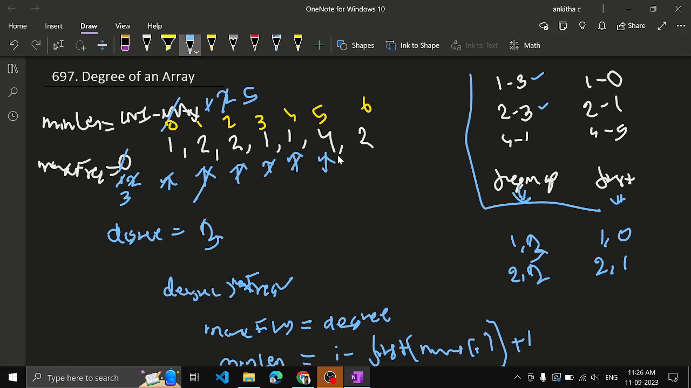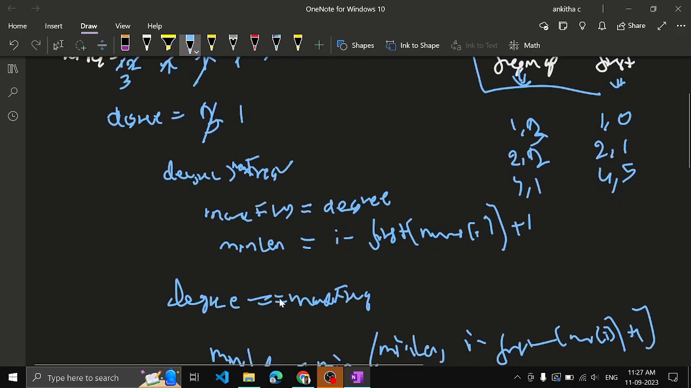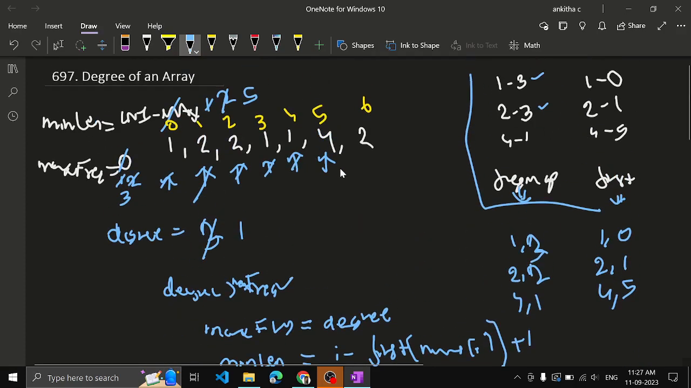Next, move to the next element, 4. Check: is 4 present in the first map? No. So store the starting index, which is 5, and the value will also be incremented in the frequency map. So in this case the degree is 1 actually. Is 1 greater than the maximum frequency? No. Is it equal to the maximum frequency? No. So move to the last element, 2.